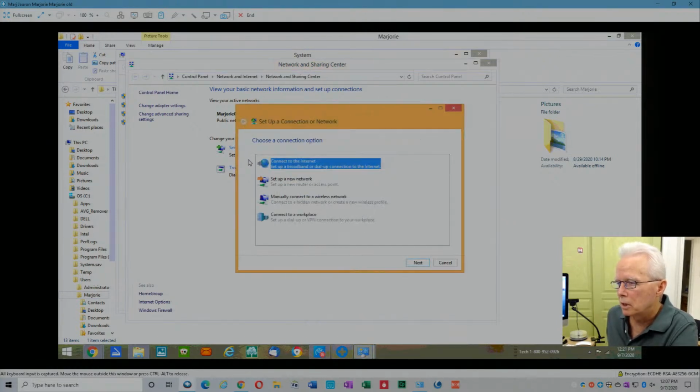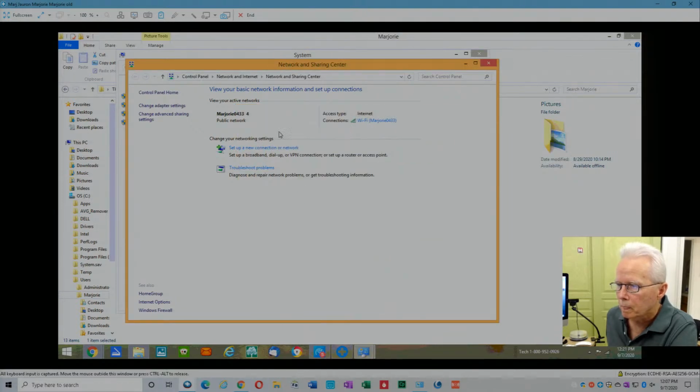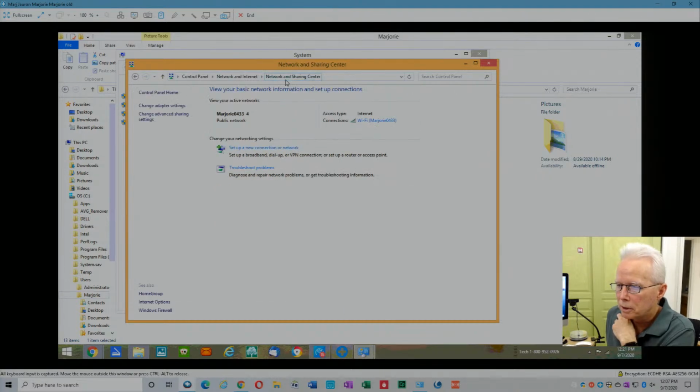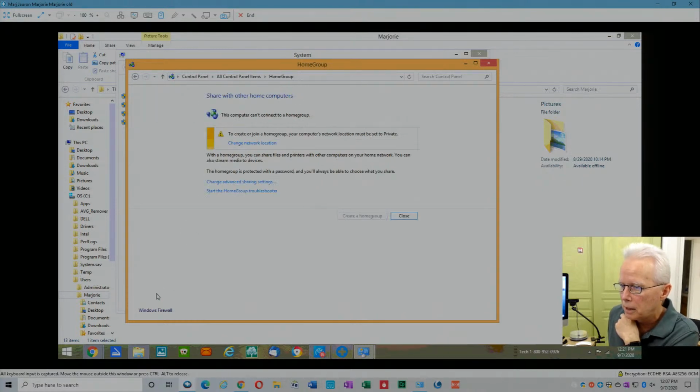Set up a new network or connection. That's not going to do it. Advanced sharing settings. Let's see if it gives me that in here. Well, this shows what a public network could do. Now I can tell it to allow network discovery and file and printer sharing on a public network, but I prefer not to do it that way. I think the problem is that this computer is a little bit out of date with Windows 10 updates.